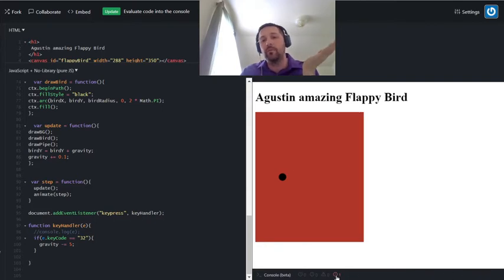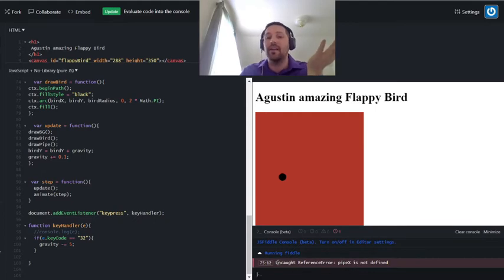Again, you know what? We actually got a little error: Uncaught ReferenceError, pipeX is not defined. Well, conveniently enough, that is what we were asked to help him with today. So let's look into our code, and we know that pipeX is not defined.